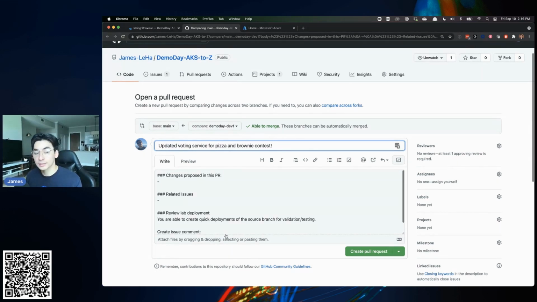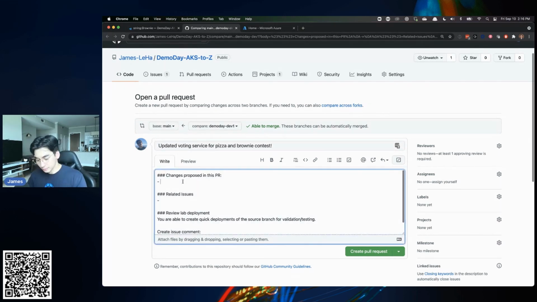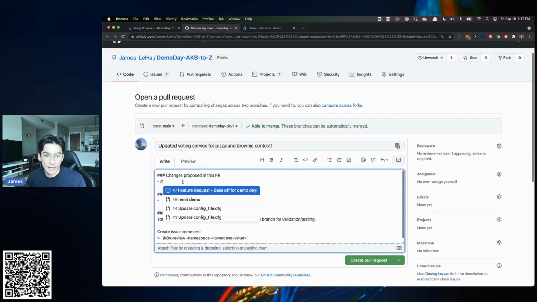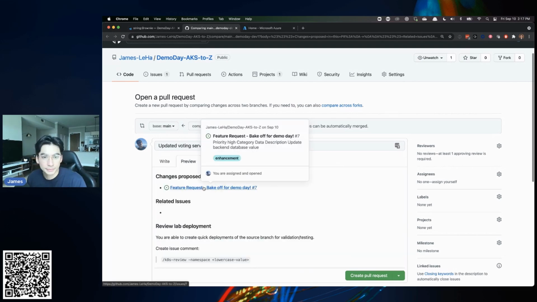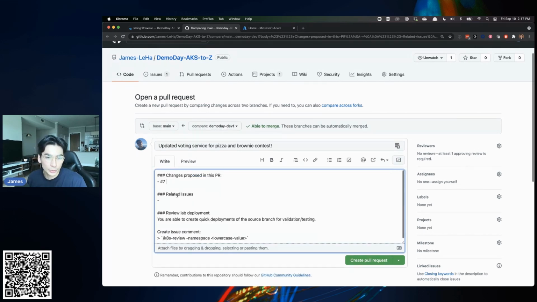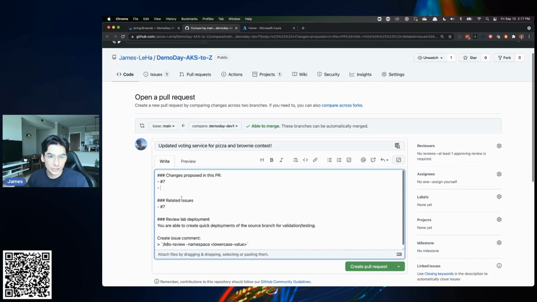I'm using a pull request template, which you can also define inside your GitHub repository. The reason behind that is I want to standardize what information you put in when you make a pull request. For this first one, I'm going to press the pound sign and select that issue number 7 from earlier that we created. If there's any other related issues I want to link to, I can as well. And if I want to make additional comments or changes, I add them here. All right, so let's go ahead and create this pull request.